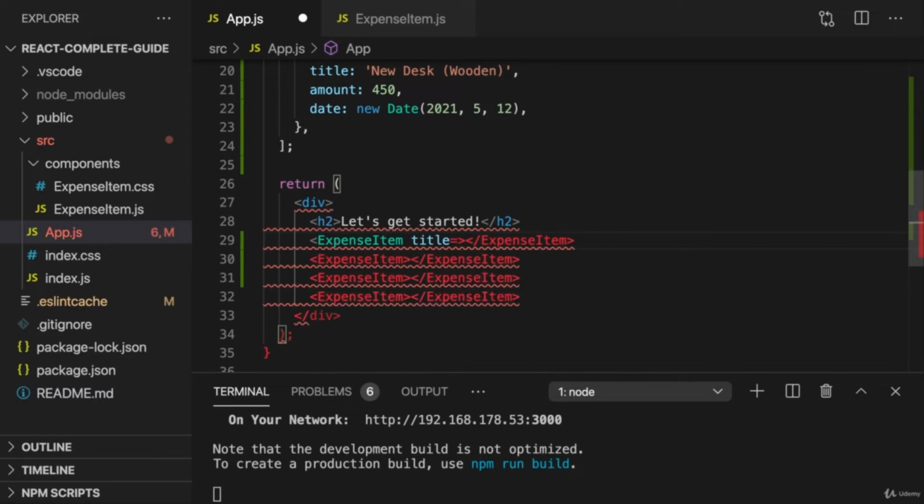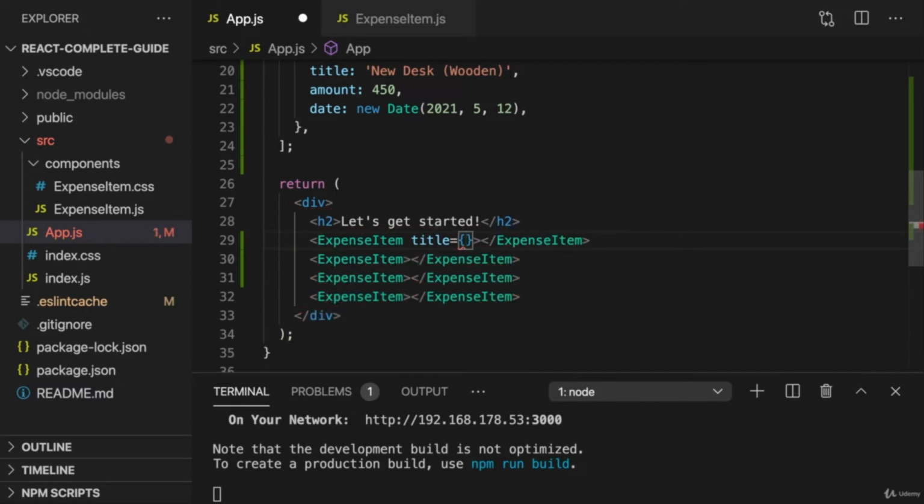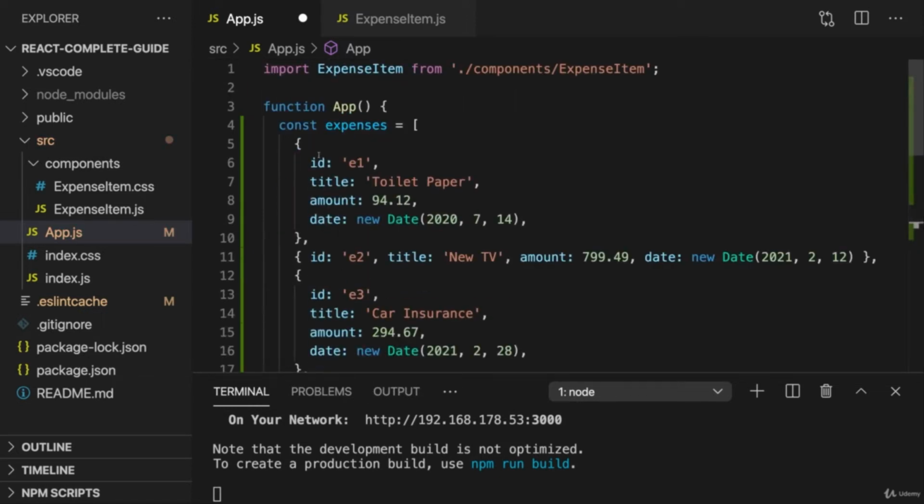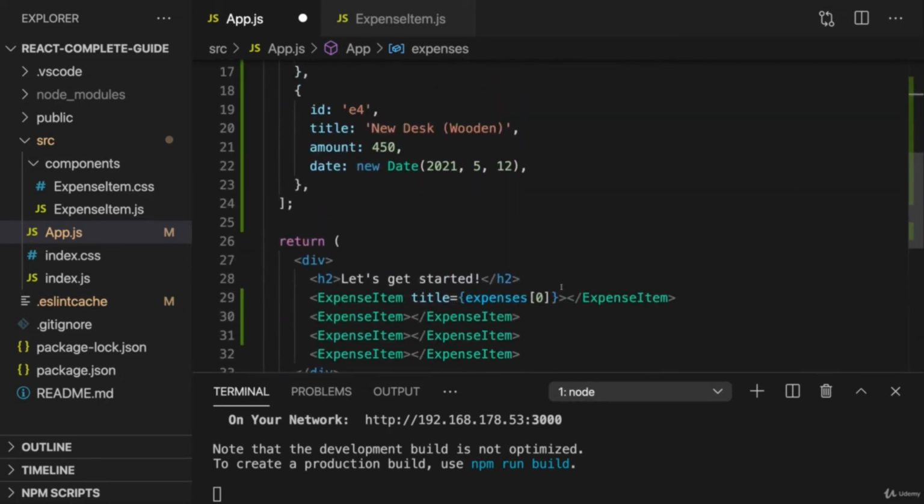And we can do this by again using this single curly brace syntax. We can not just use this between opening and closing tags of elements, we can also use it for assigning values to attributes. And here I can then access expenses, which is this array, there the first item with index 0, and there this first item, like all items, is an object which has a title property, for example. So we can access dot title here. And now this title is being passed to this expense item.